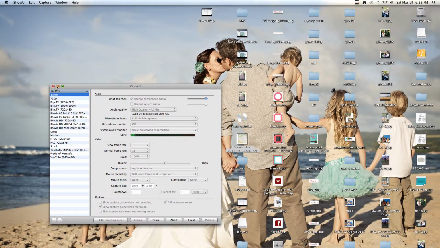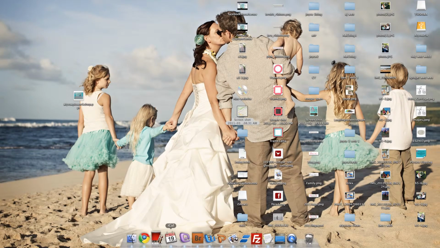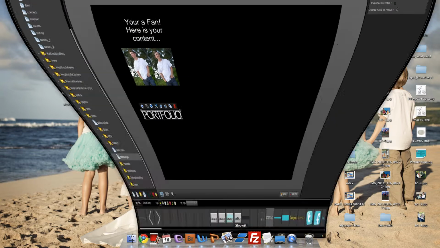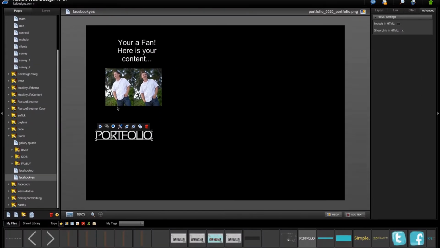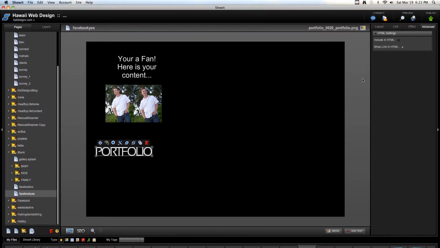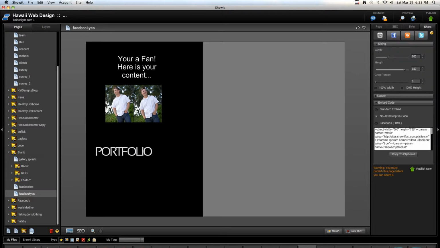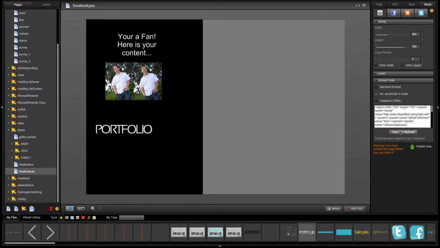I'm here to show you how to make an app for Facebook using your Showit content. The first thing you need to do is go into Showit and make a page for you. This page is going to be 500 by 750. There's some other parameters and other people have success with other sizes, but this is the size that works best for me. I'm going to do a no JavaScript code, copy it to clipboard.